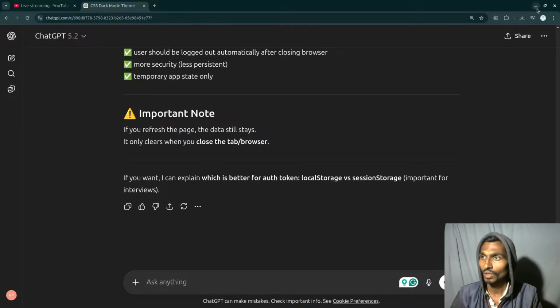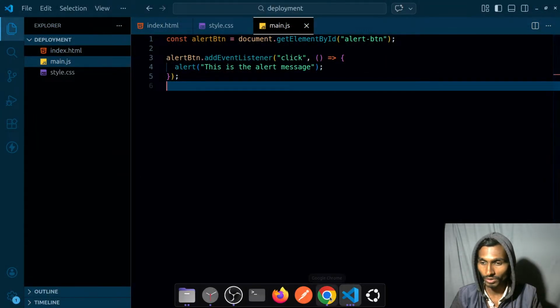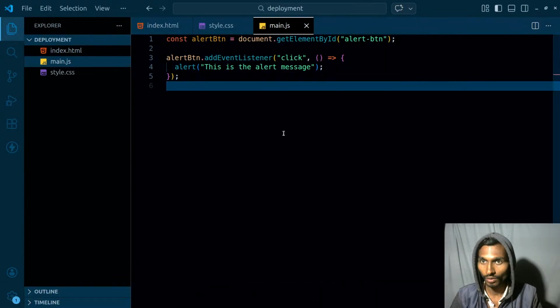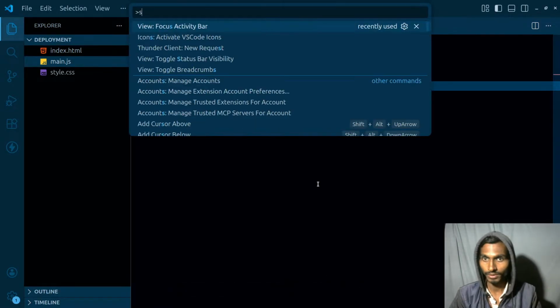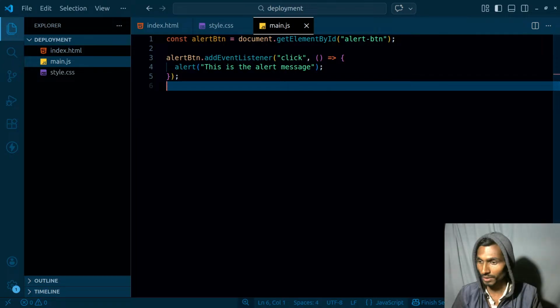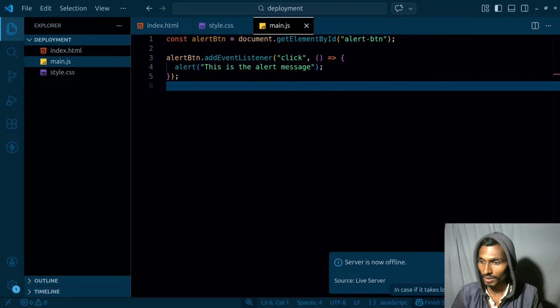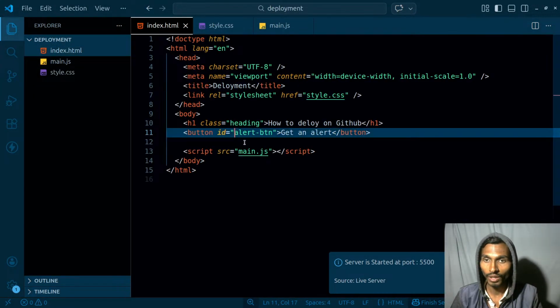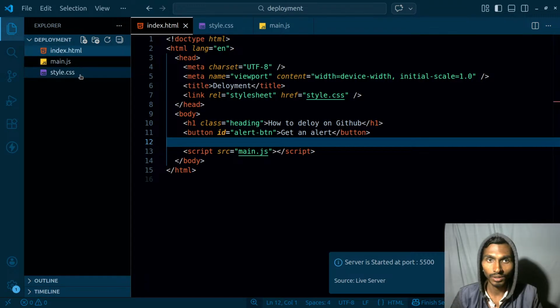And how will the button look? Let's simply check this out as well. Just a minute. Status bar visibility, let's stop it right now. Let's start it again. And here, this is how I'm getting it. This is the alert button. Let's make it a little bit bigger. So over here, this is the alert button that I have.